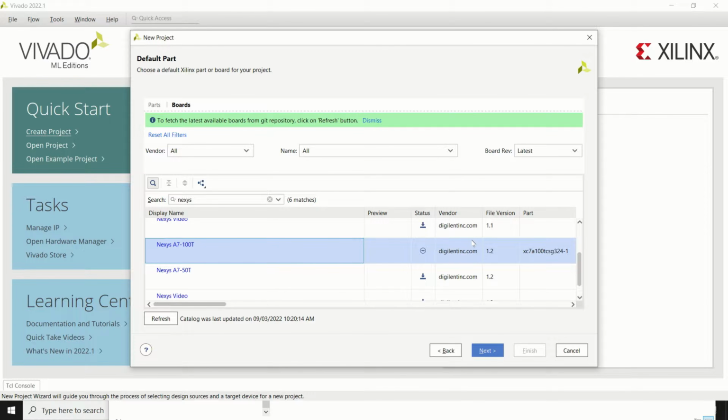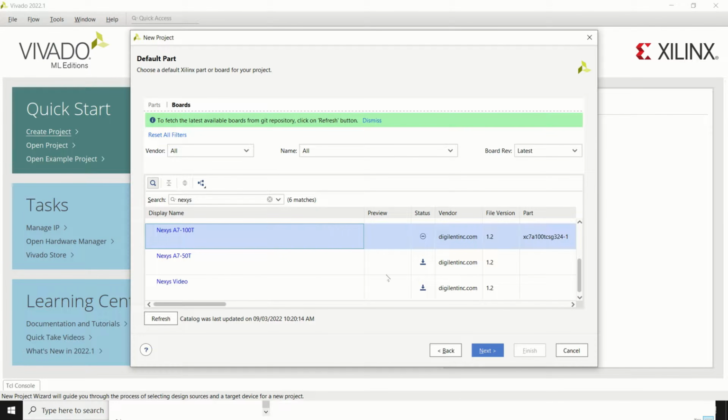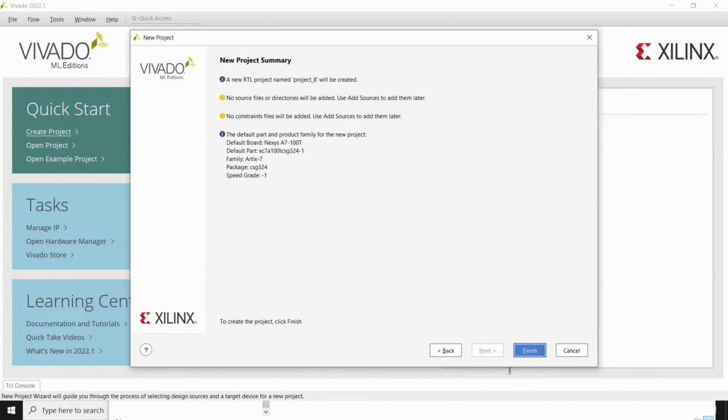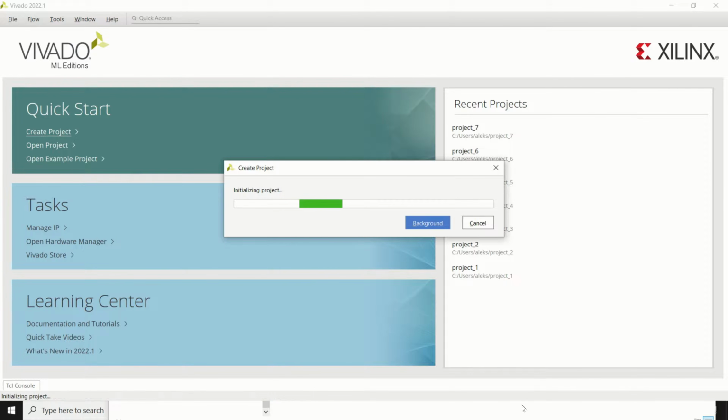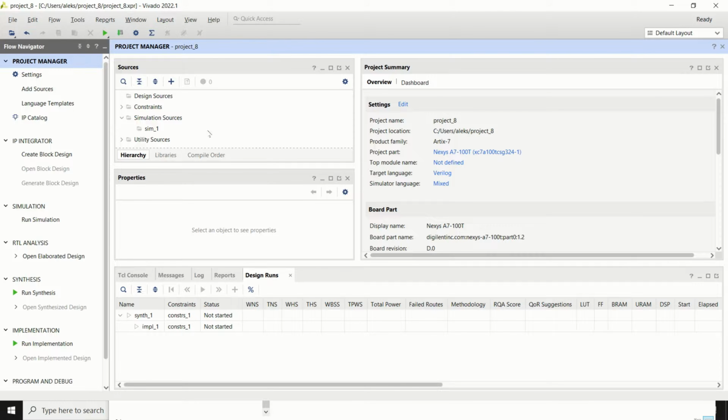Here I have to mention the following. When I first installed Vivado, I could not find this board. So first of all, I had to click on Refresh, and after that, I needed to click on this download button in order to download my board. So if you're experiencing this issue, that is, if you don't see your board, you need to refresh and then click on the download button. Now my board is selected, I can click on Next. Here you can see the summary and click on Finish. And after some waiting and updating, you can see the Vivado programming environment.